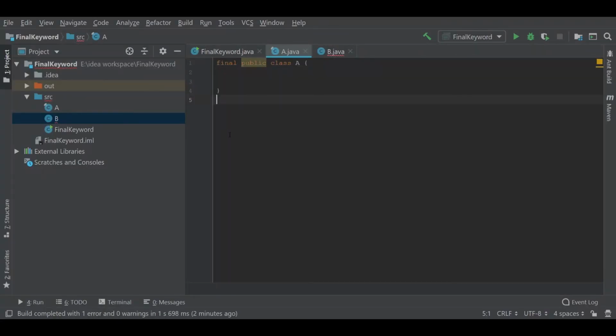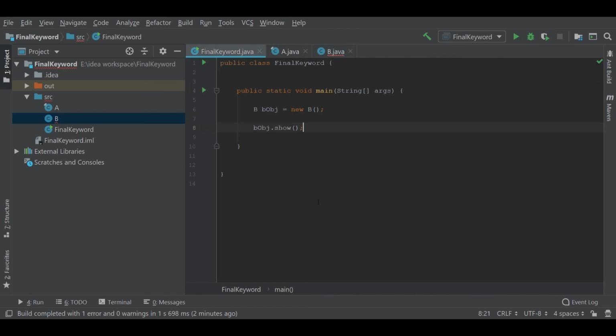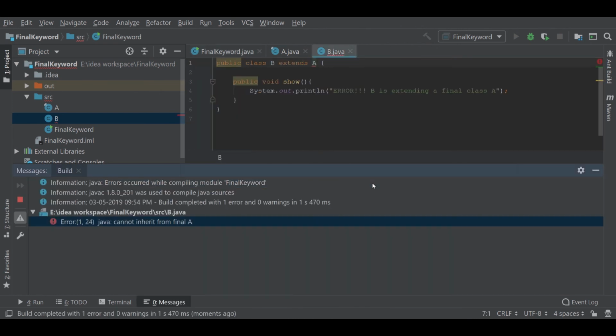To show the final class, I have created a class A and declared it as final. Here class B is extending our final class A. And in the main class, I have created the object of B and am calling the show method. Now running the program here, Java says it cannot inherit from final A. So you can see that we cannot extend final classes.